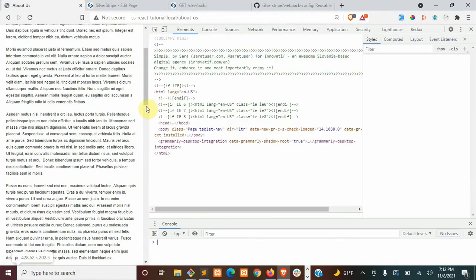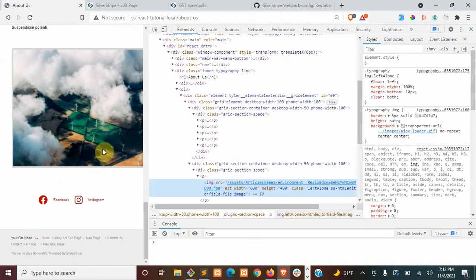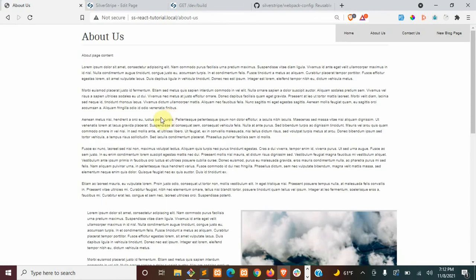And then whenever we shrink down to a phone width, each of these takes 100% width, although we could do something about this image so that it's not getting cut off like that. That's about it for this video though.